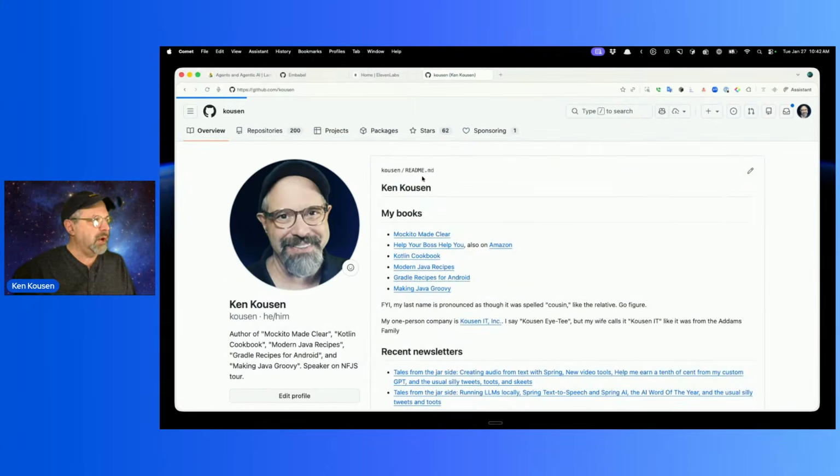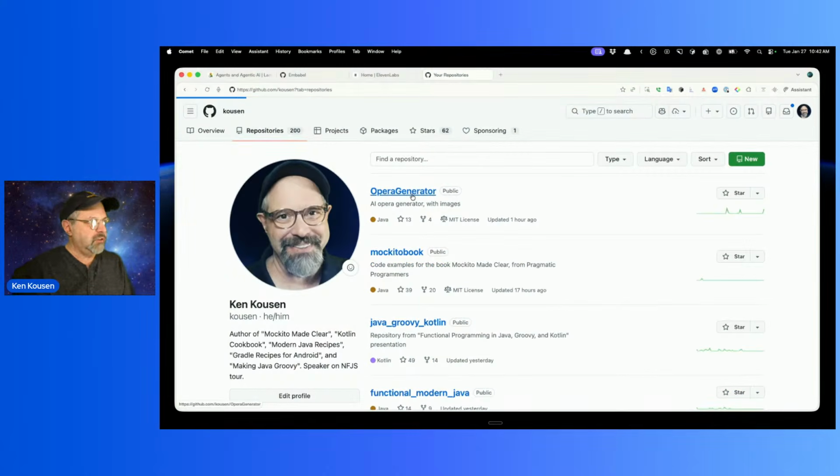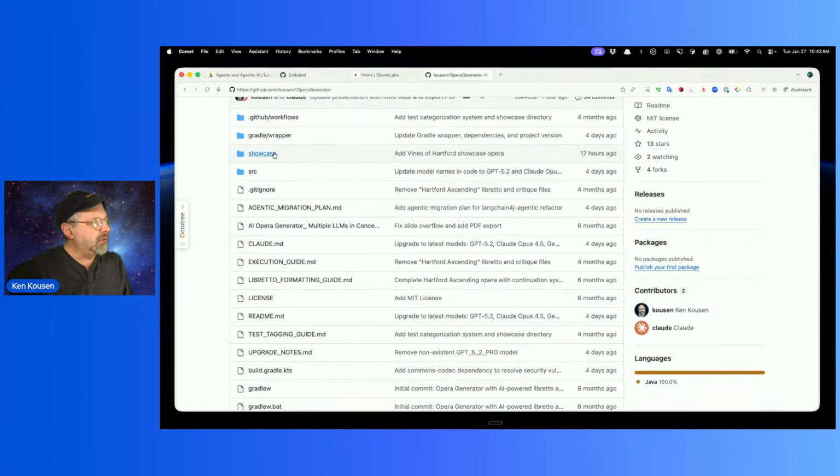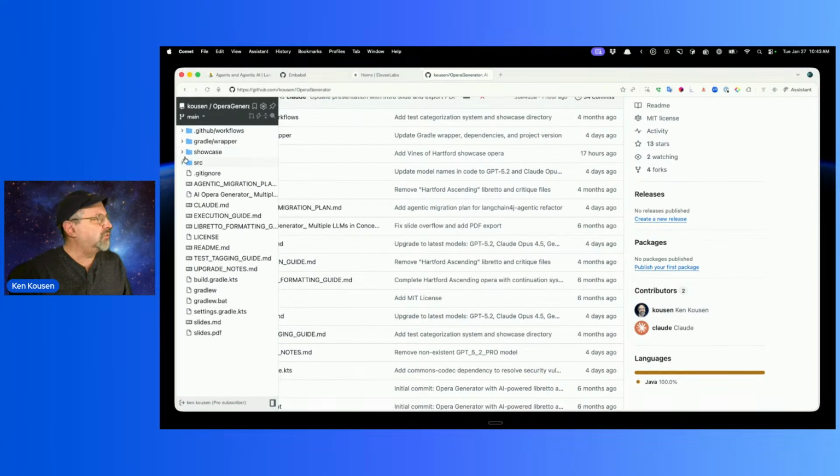So going to the repositories here, it's actually just called Opera Generator. In fact, let me take the GitHub repo and I will paste it into the chat here. Okay, and the showcase is what's showing some of the ones that have generated.